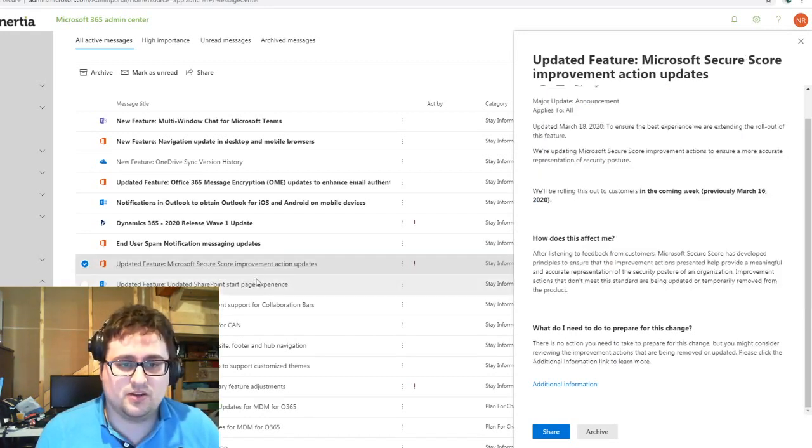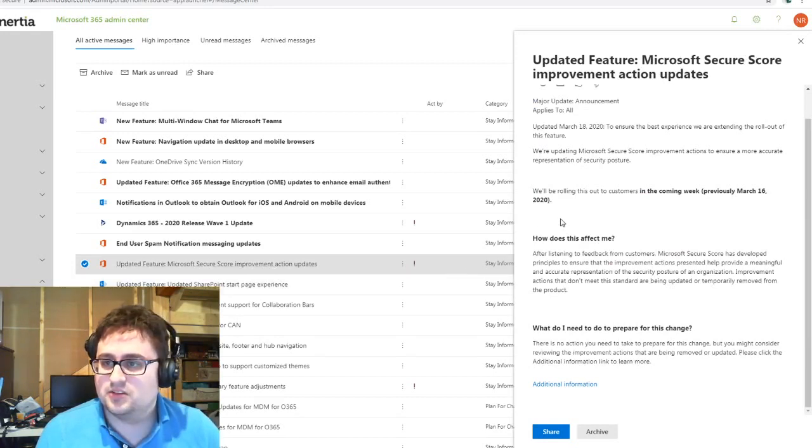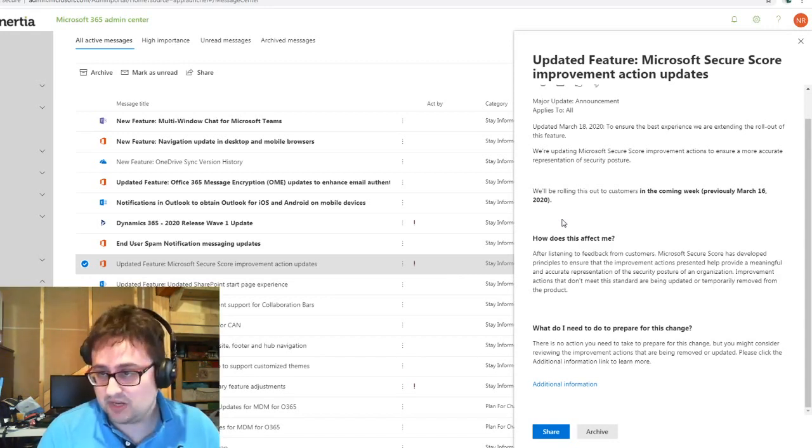Office 365 updated feature, secure score, improvement action updates. So updated March 18th to ensure the best experience. We're extending the rollout of this feature. We're updating Microsoft Secure Score improvement actions to ensure a more accurate representation of security posture.